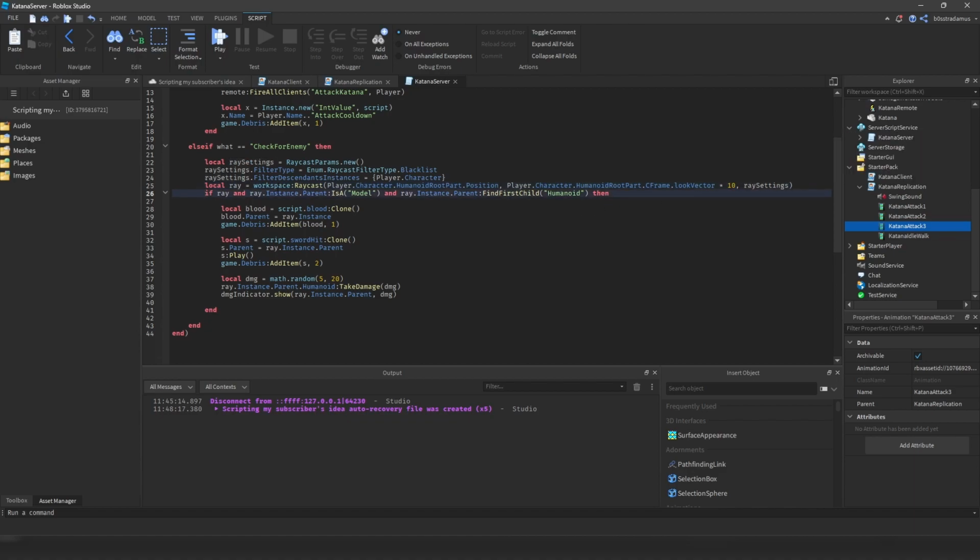Now, if something has intersected the ray, so if something is in front of us and is in contact with the ray, and this something is inside of a model, and the model contains a humanoid, then we can tell that this something has to be an enemy. Meaning either an NPC dummy or a player's character, right? So a character model in the end.